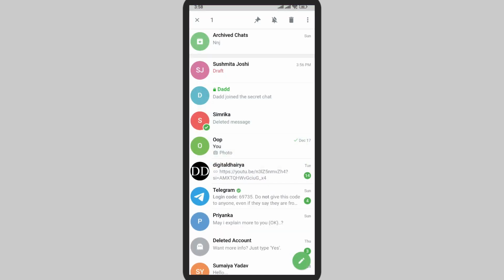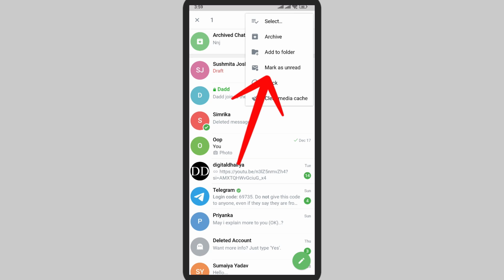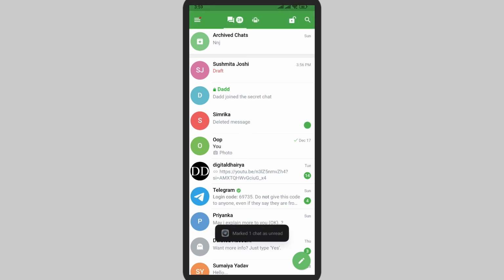So if you do this, you'll be able to find different options on the top. Here on the right top, tap on this three dot icon, and here you'll be able to find the option called mark as unread. Simply tap on mark as unread, and as you can see, the messages are popping up now. So you can do this if you want to later check out the messages.